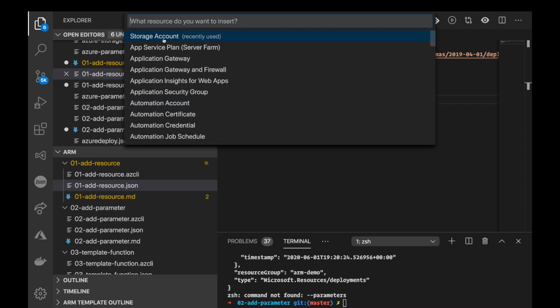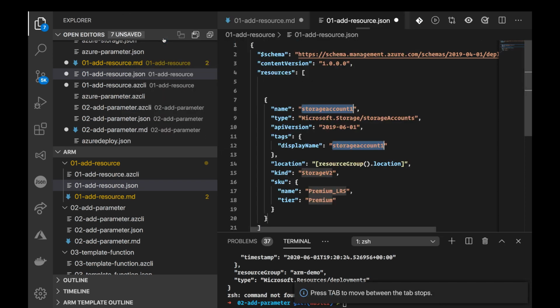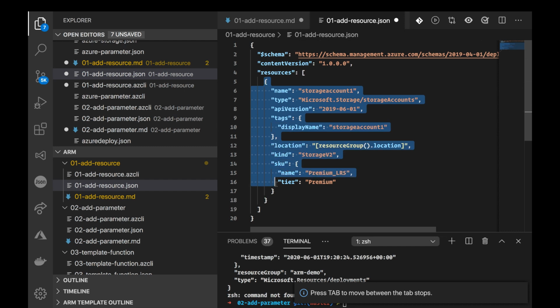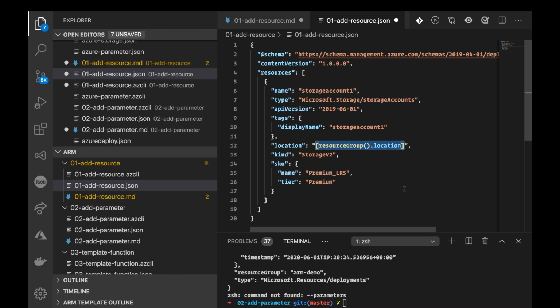We want to be creating a storage account, so we select that, and as you can see what we are getting is a snippet for our storage account. So all of this is what it added to our resources array, and it's also adding this location and this resource group dot location.